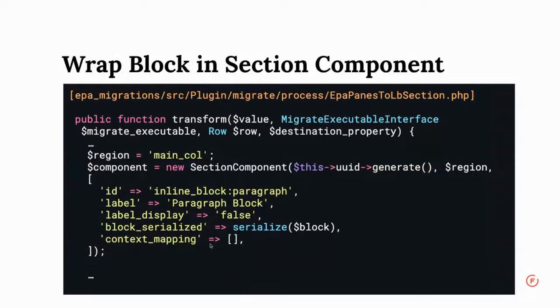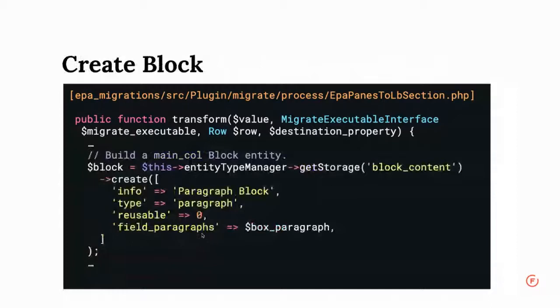So for Layout Builder, the blocks need to be wrapped into a section component. And this was the part that really stumped me. It was the hardest problem that I solved when I was working on this, because I was looking at the Layout Builder code, but I didn't understand what this block serialized configuration key was asking for. So you notice back here, I created this block, but I didn't save it. I didn't mark it as new. I didn't do anything other than create it.